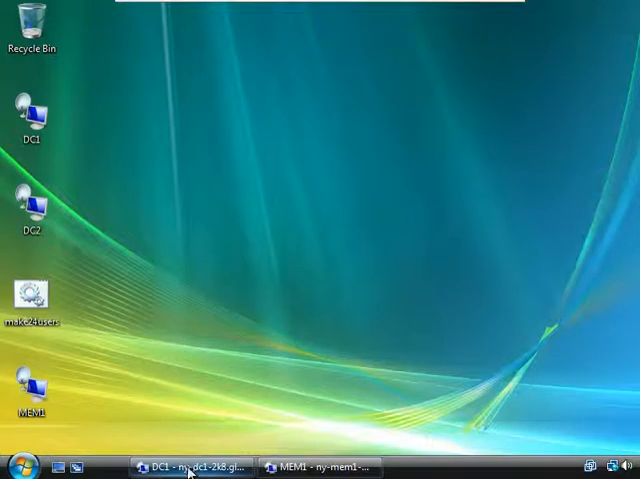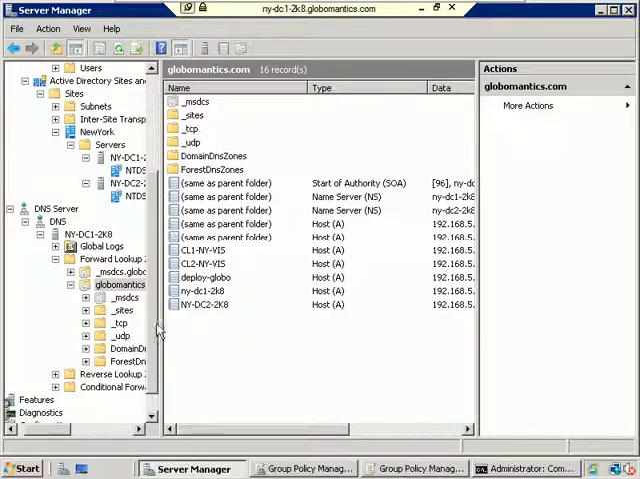And let's go back to our DC1 remote desktop. Look how easy that is. Once you have your remote desktop set up, you can bounce back and forth. You can have multiple remote desktop sessions open at once nowadays. All right, let's see here.